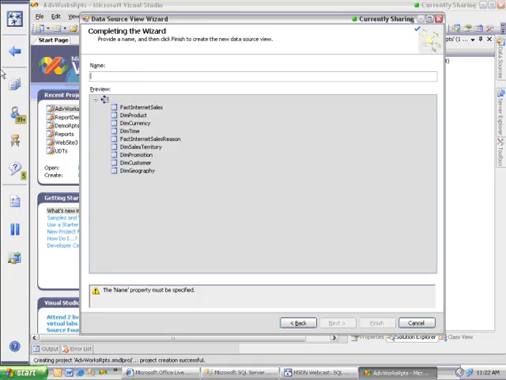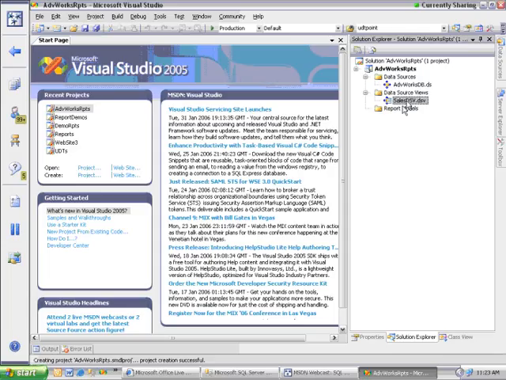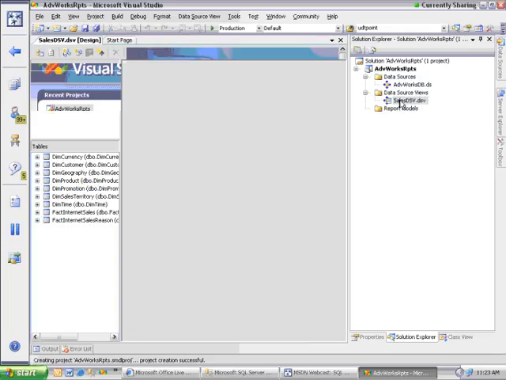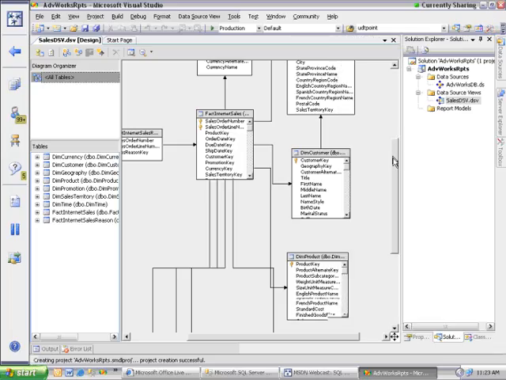And I like to give them something that tells me it's a data source view, so I might call this my sales DSV. DSV stands for data source view. You can use whatever naming standard you want. But now that we've got this added here, and I double click on it, you'll see here's my relationships of what this looks like. I'm going to move this over a little bit so you can see better.